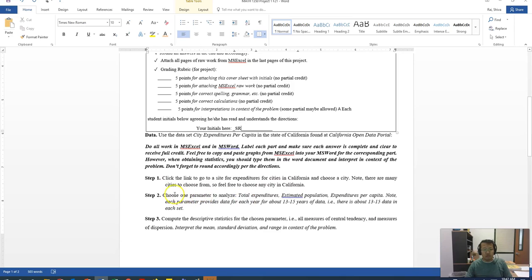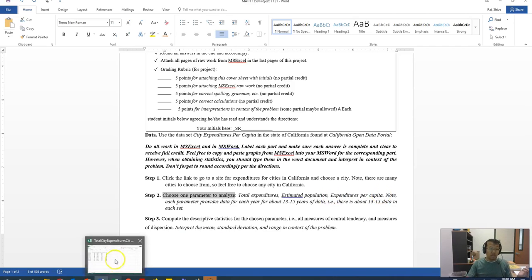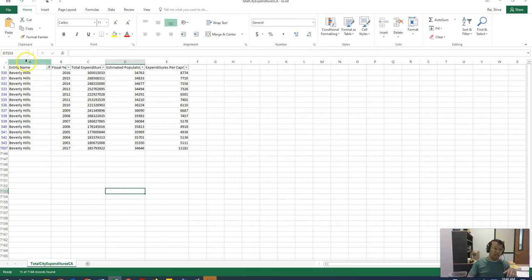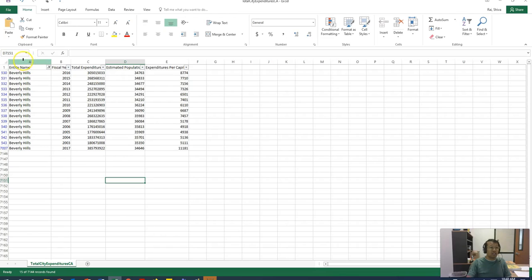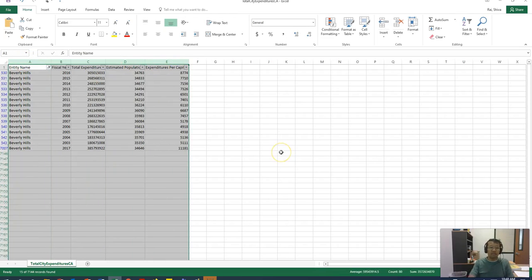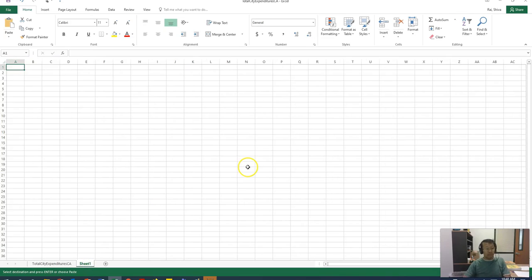Now choose one parameter to analyze. What do you want to analyze? Do you want to analyze total expenditure, estimated population, expenditure per capita, or what? I would go for expenditure per capita. Since I have already chosen the city, I would ask you to select all of the data that you have already chosen. Here I have chosen Beverly Hills, so I would simply click on this column and drag it all the way to column E, copy with Control C, and come up with a new worksheet and paste it over there.